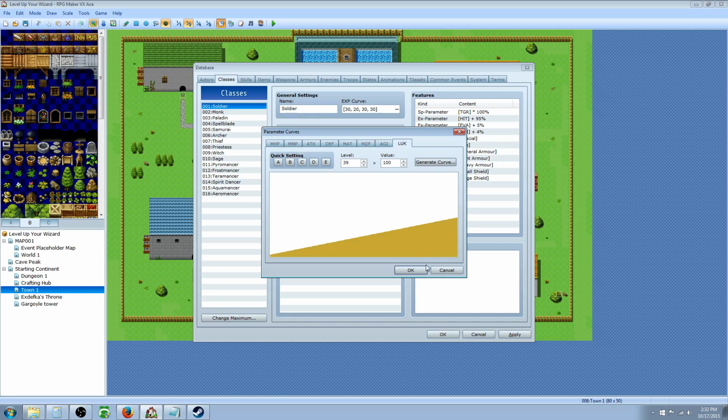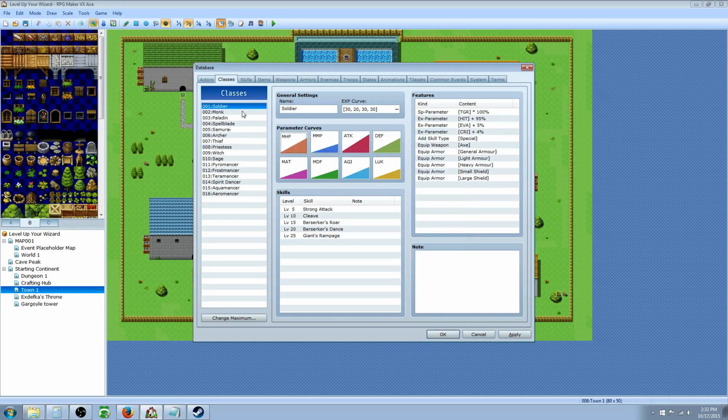You have all of these different stats to adjust and play with, and saying like, okay, well, he's going to be a fighter, so he's going to have a lot of HP and attack and maybe a good amount of defense as well. Oh, but this is going to be a wizard, so it's going to have a lot of MP and magic attack and not so much physical attack. So there's a lot of room for you to adjust these things.